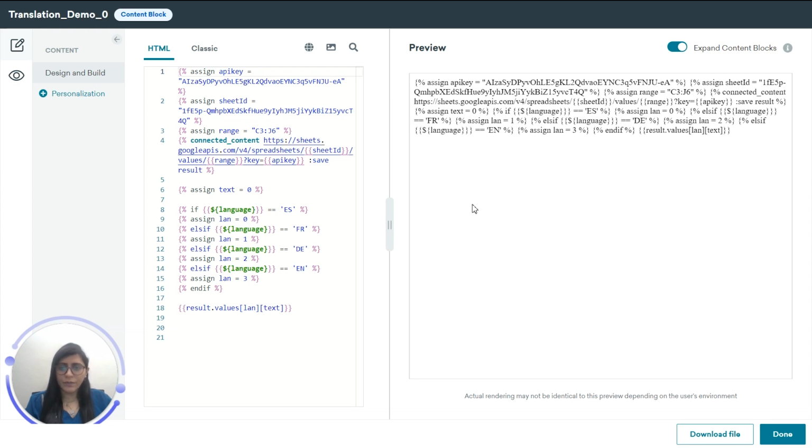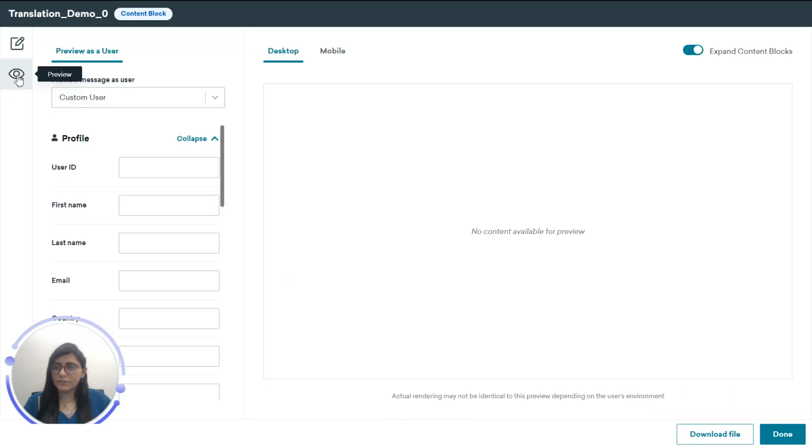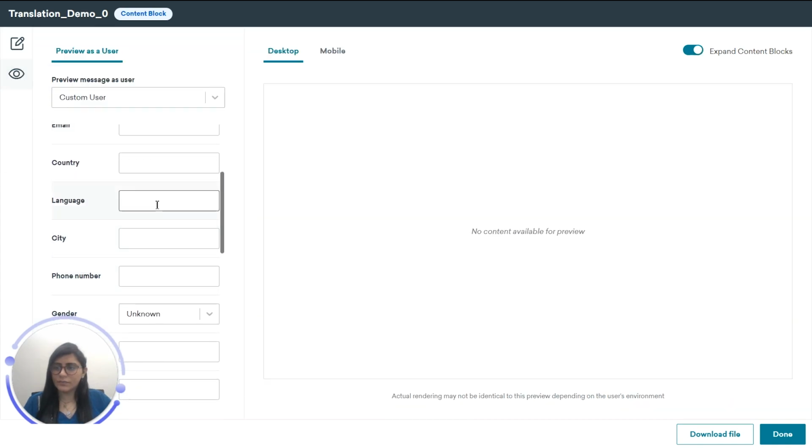So let us now preview this content block for a custom user with a language, let's say Spanish. As you can see, as soon as I generated a custom user view with language Spanish, ES being the shorthand, you can see the message in the Spanish language. The selected message, of course, from the grid started showing up here.